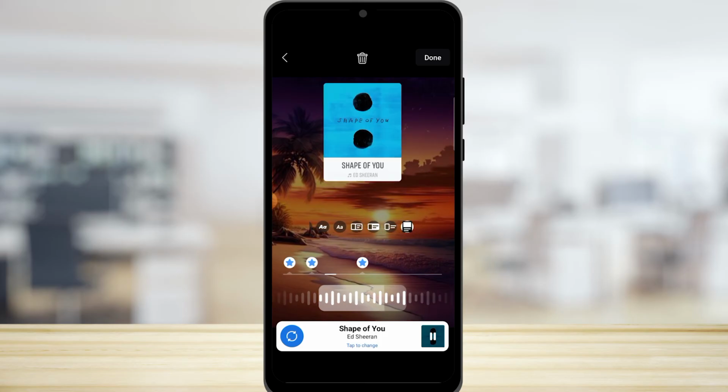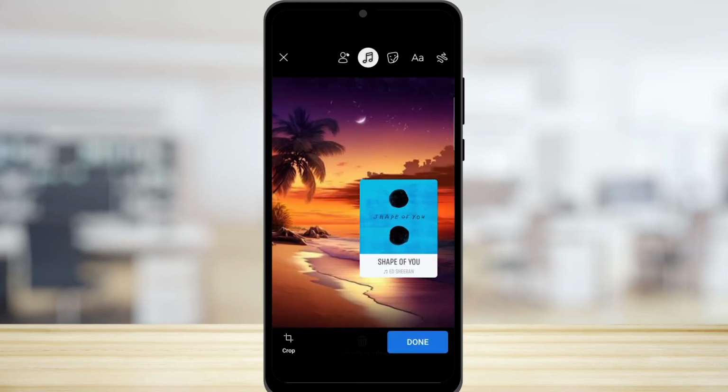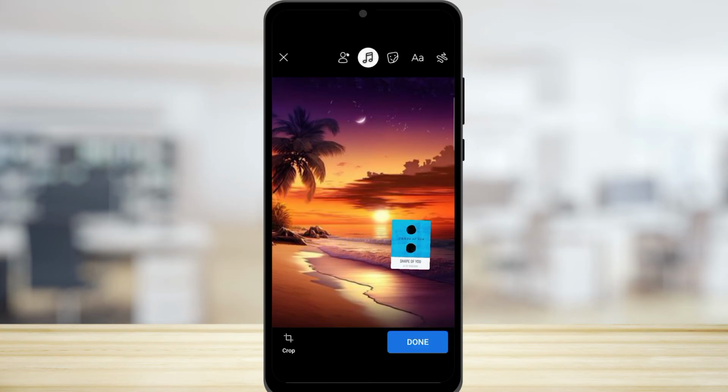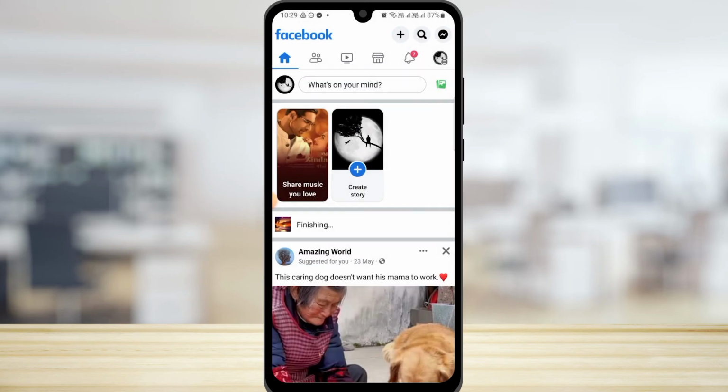name of the song. After customizing everything, you can tap on Done, and now you can drag this anywhere or also resize it. So after this, tap on Done. You can also do additional stuff like add captions or add filters. Once everything looks good, you can simply post your photo.